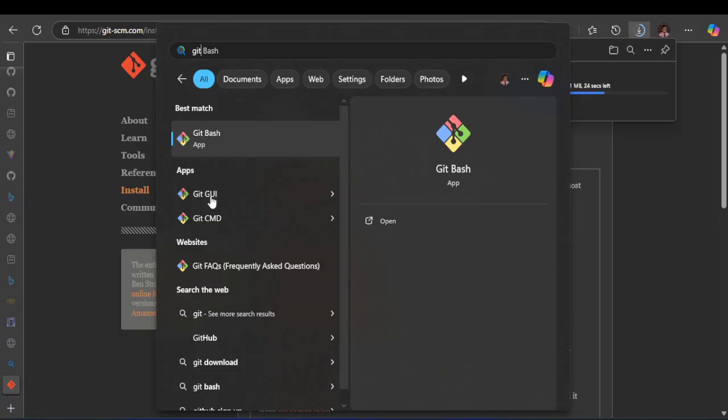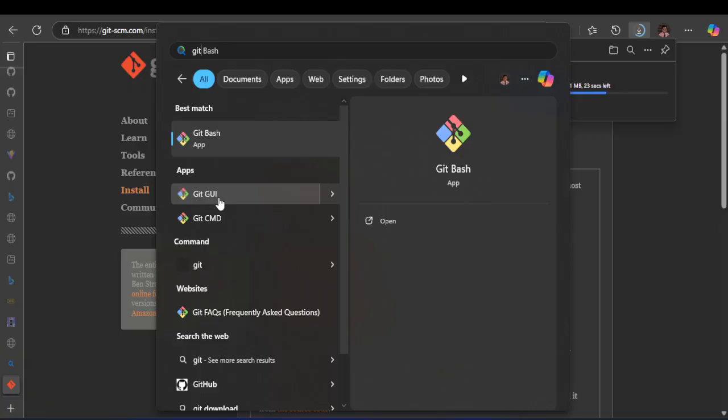As you can see, it comes with this Git Bash, which is what we're going to be using. It comes with this Git GUI. We are not going to be using this. And it comes with this Git CMD. We're not going to be using this one too. The one we're going to focus on is this Bash, which is the tooling that I'm going to be talking about soon.